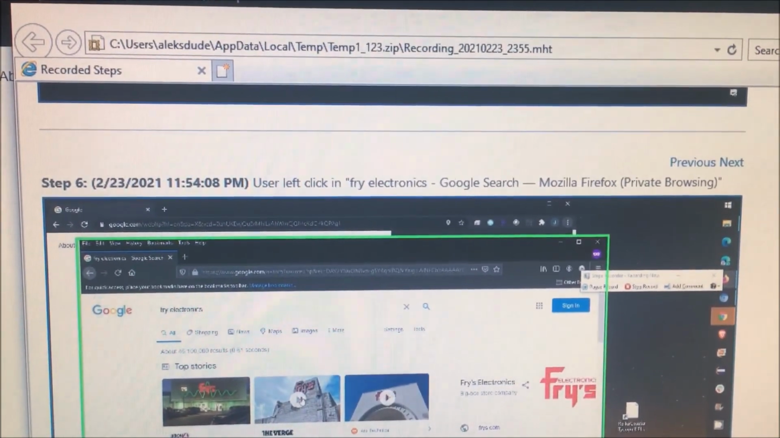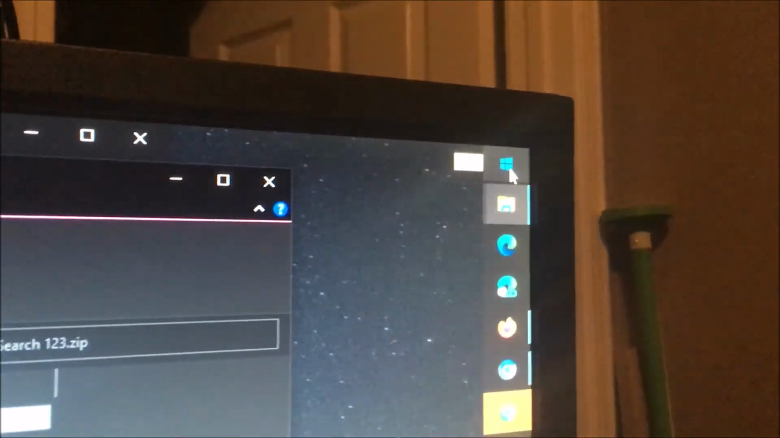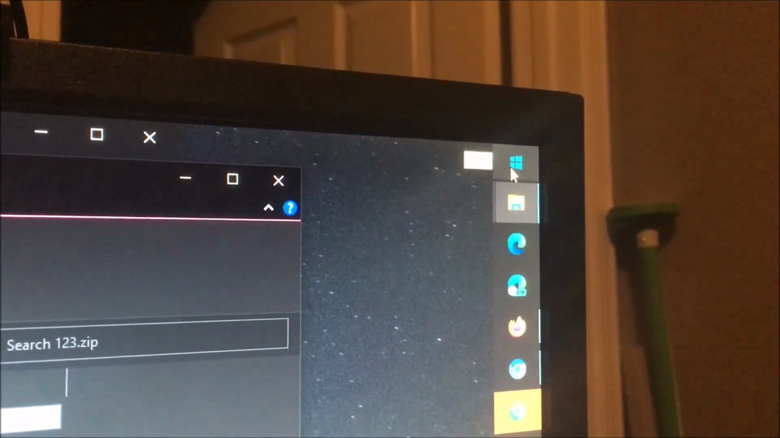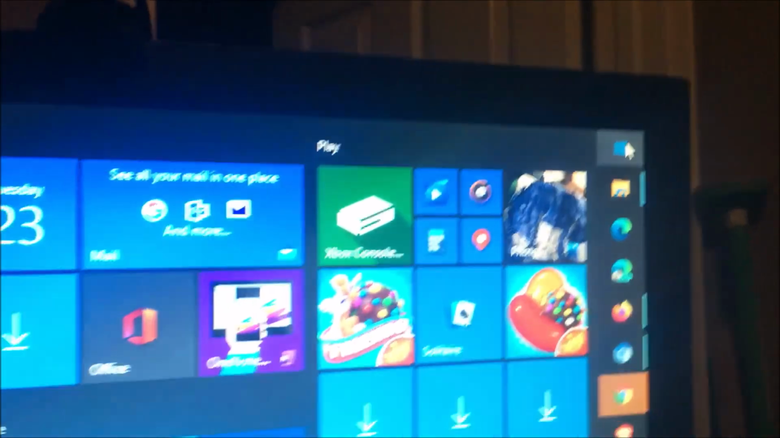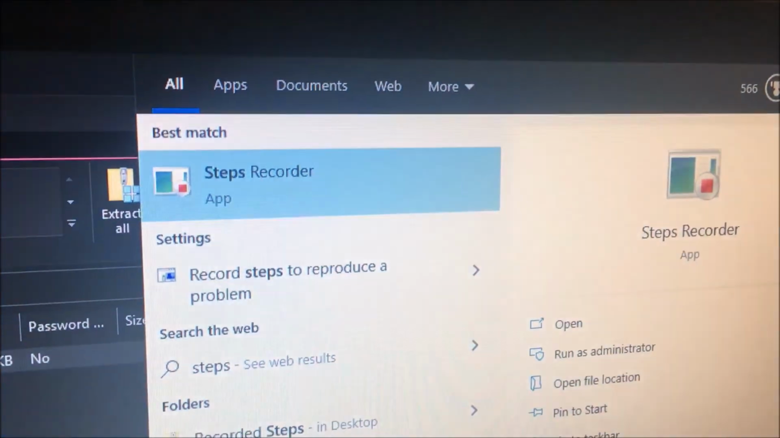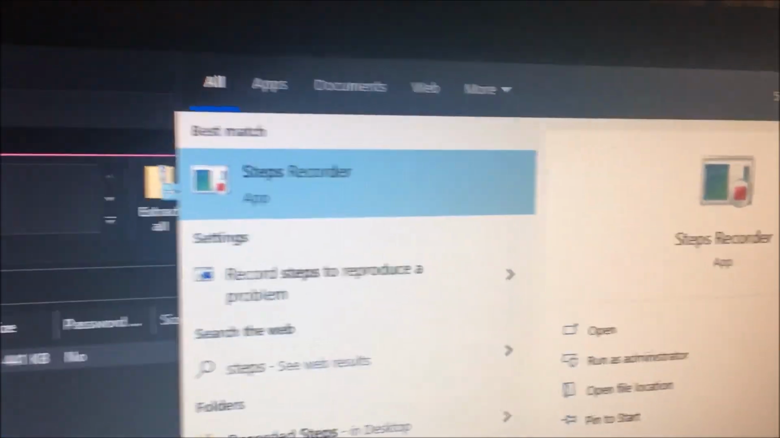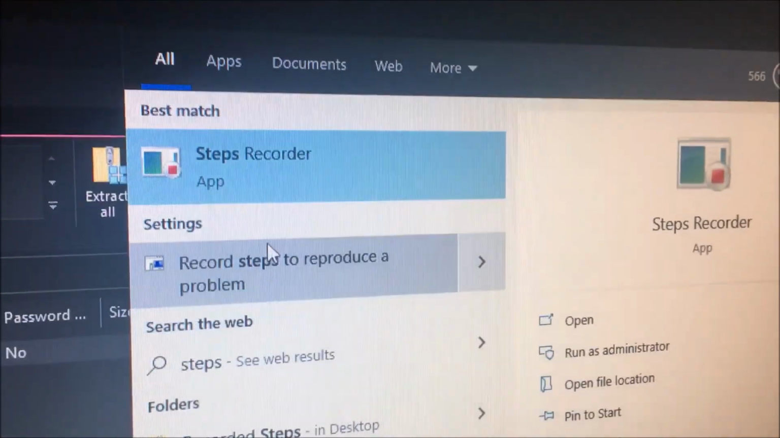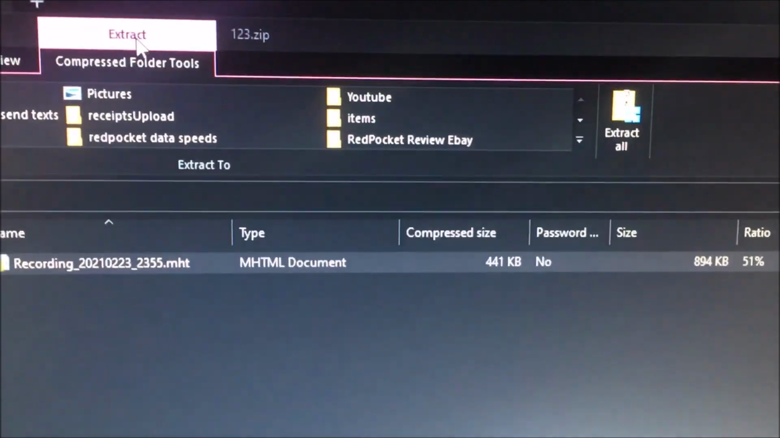So again, on the top right, just go to where your start button is. For some reason, I moved mine from the bottom left to the top right. Let's just click on there and type in steps, or type in recorder, and you'll find Steps Recorder. And from there, you can use the app Steps Recorder.